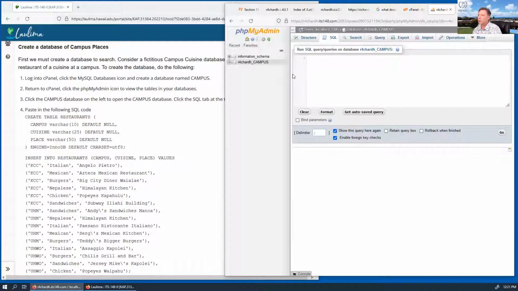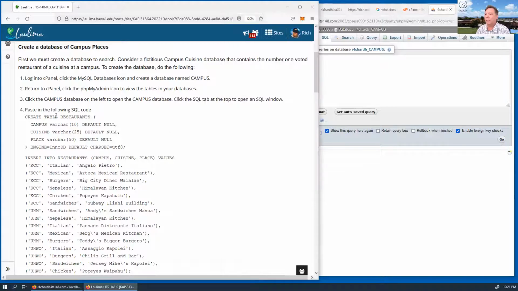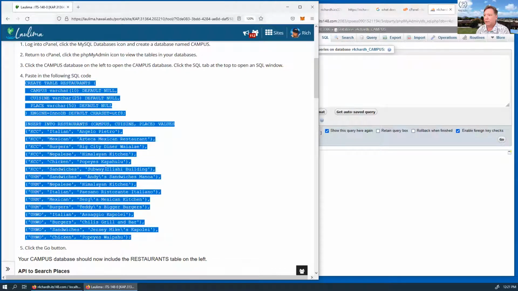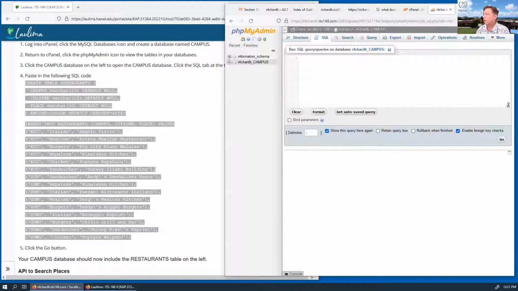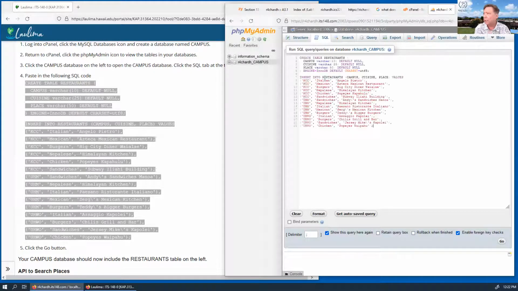I think I'm going to leave this left sidebar there. And then I can go over here and paste in the following SQL code. All right, so I'm just going to copy all this. Copy, and I'm going to go over here, click, and paste, Control V, and there it is. And this is inserting, can I make this bigger?